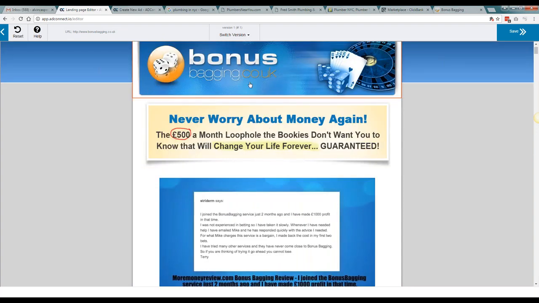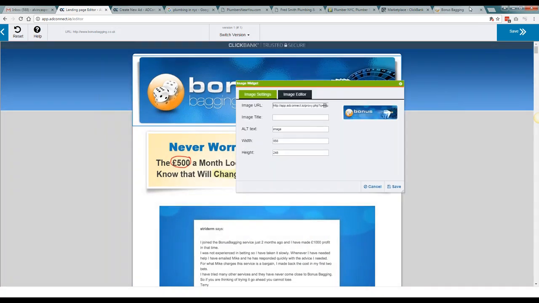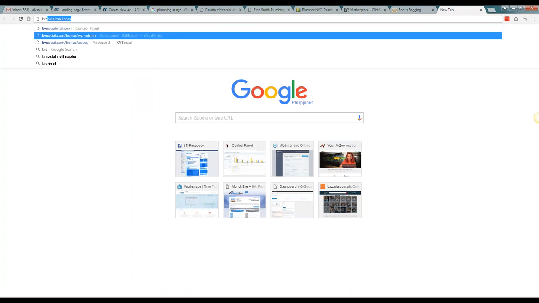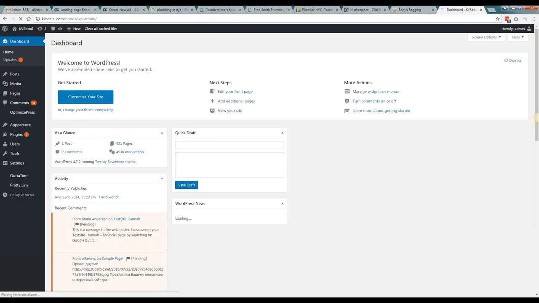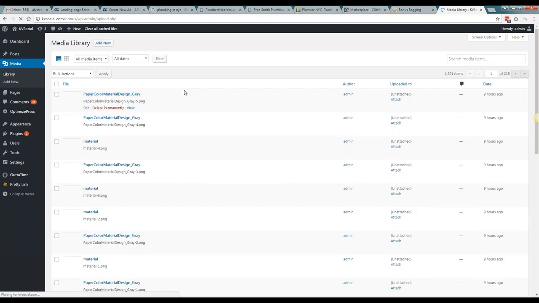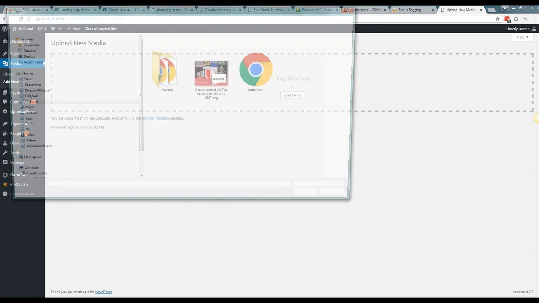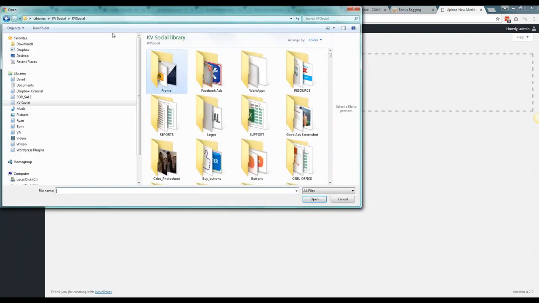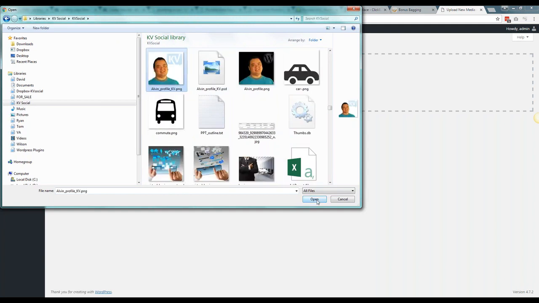So let's say, for example, what I'm going to do is I'm going to replace this image here. And what I'm going to do is I'm going to replace this one with my own image instead. Alright, so since I don't have my picture hosted anywhere, I'm just gonna open up my WordPress account here, so that I can upload my own images. There we go. Alright, so I'm gonna use this one here.